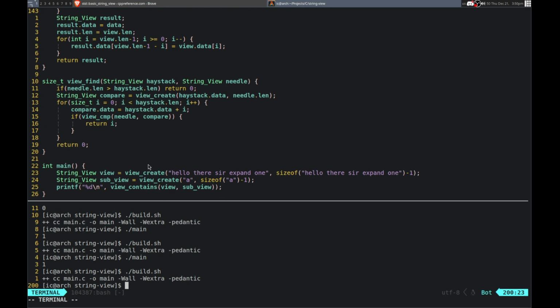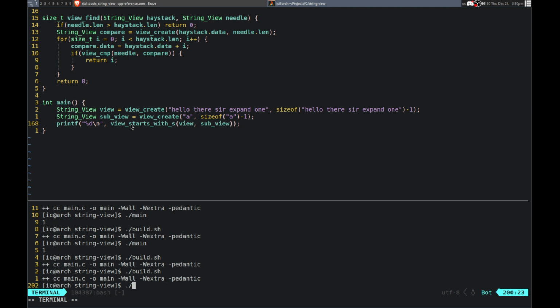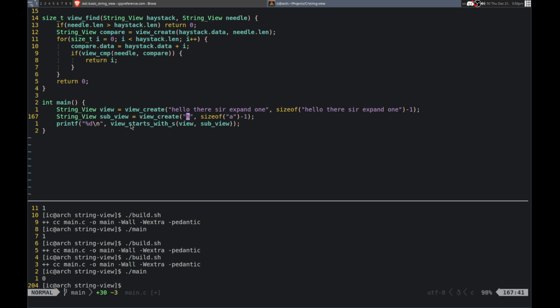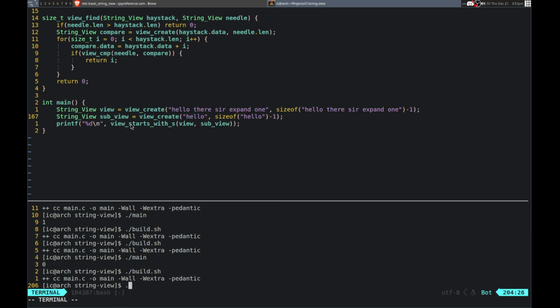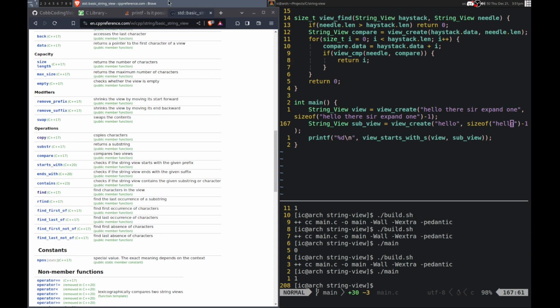So if I do this, starts with s, view and subview, and you can put that out, and it doesn't. If I make it hello, then it does start with that. Okay, and there we go. It does actually work. And then we can do ends with as well. It's a little bit more complicated.